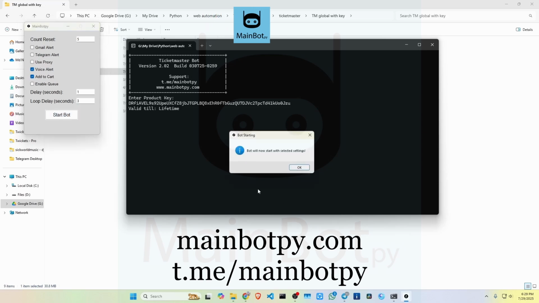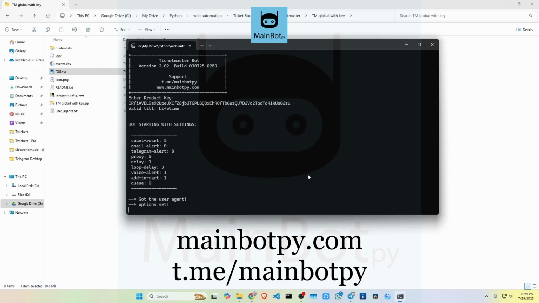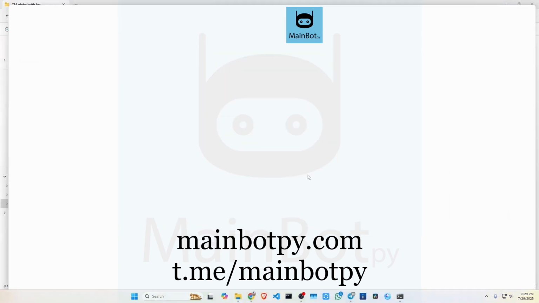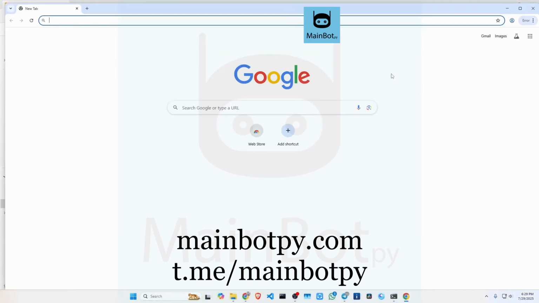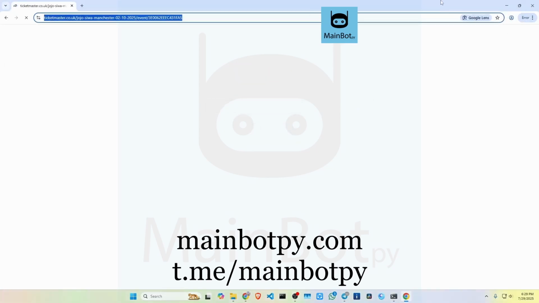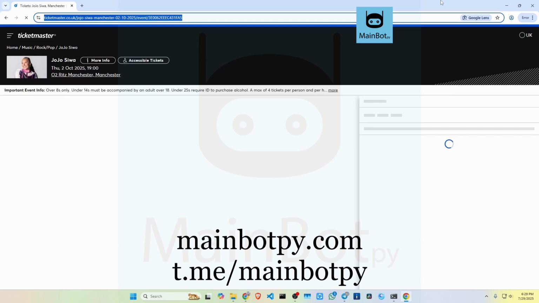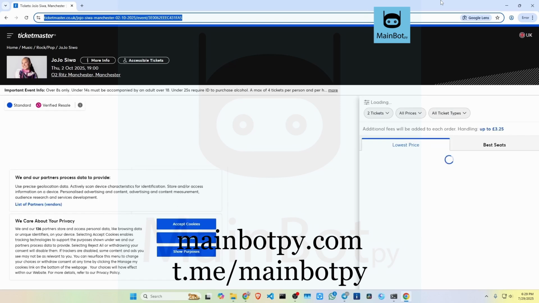So the bot has been started, and now it will open up the Chrome browser, and then it will start finding the tickets, and if there are any tickets the bot will just book that ticket right away. So it's now loading the page, and there are some tickets as you can see.